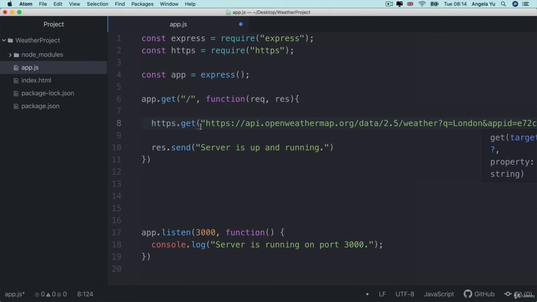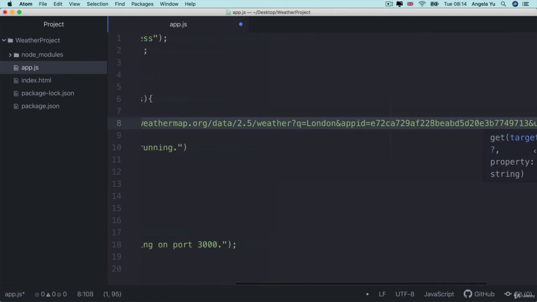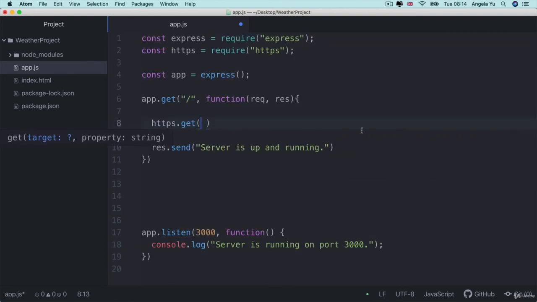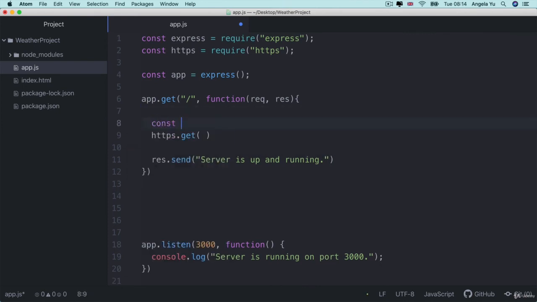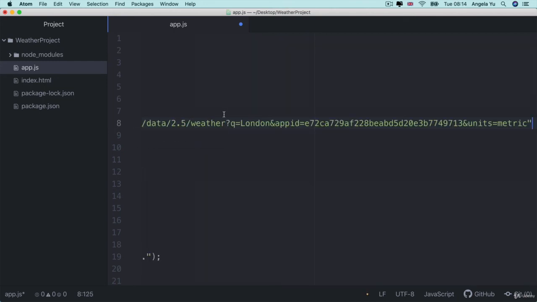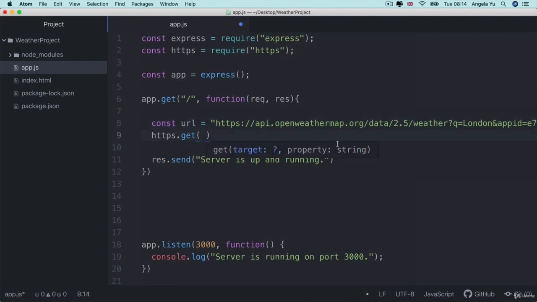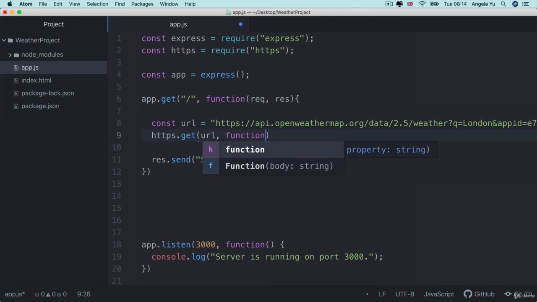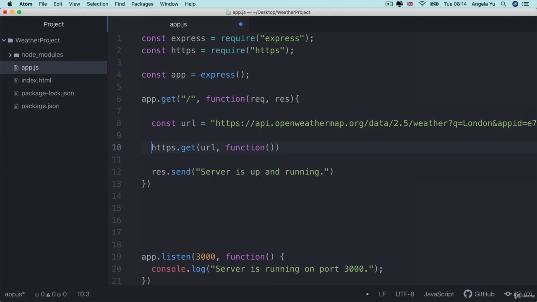Now, because this URL is so long and we can't even see the beginning and end of our get method, what I'm going to do is take this string out of the method and use a constant to hold it instead. So we'll just call that url and set it equal to the entire string. Now I can simply pass the url in as the first parameter, and then I can create my callback function, and I can see everything all in one line, which is brilliant.